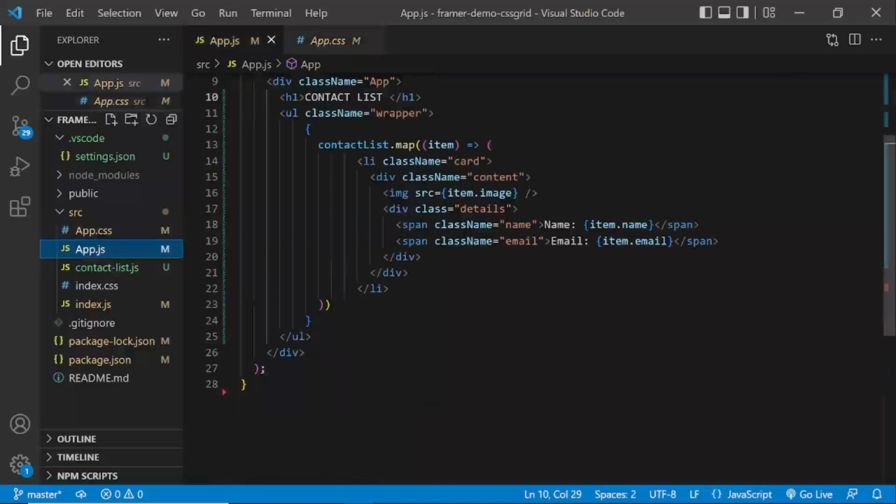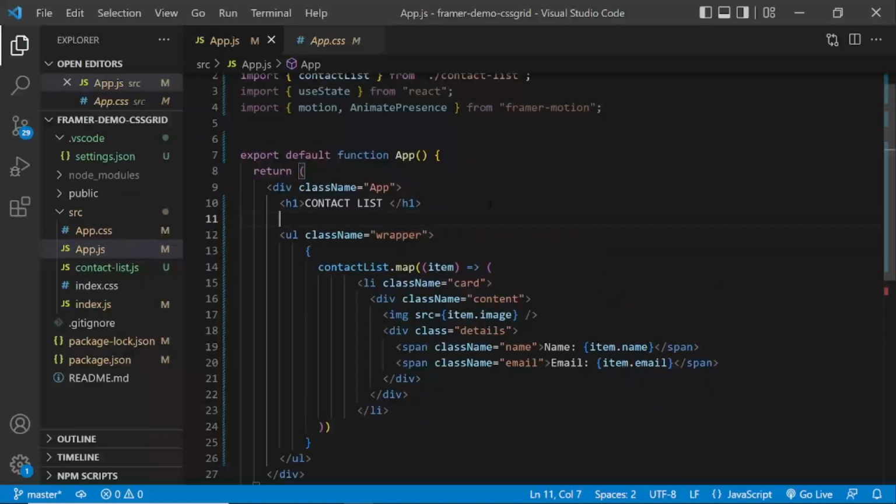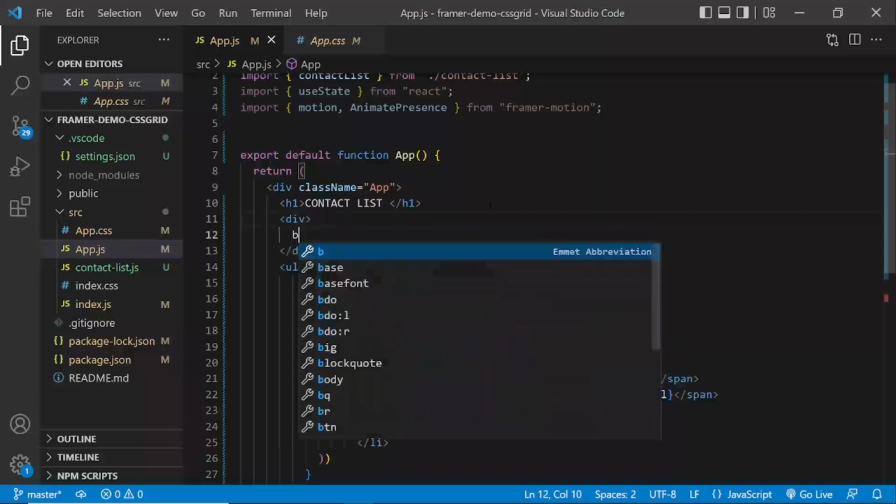These buttons will have functions to add, remove, and shuffle. So we're going to have 3 buttons: add, remove, and shuffle. First, I'm going to add in the markup here. I'm going to have a div, and then within there I'm going to have 3 buttons.